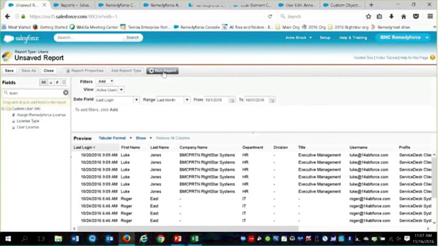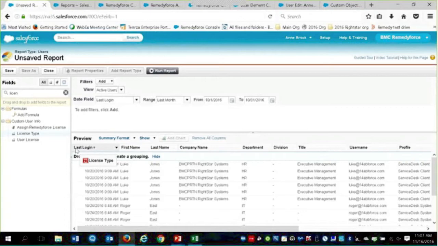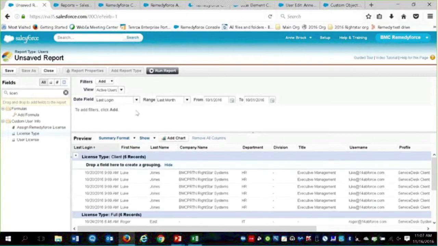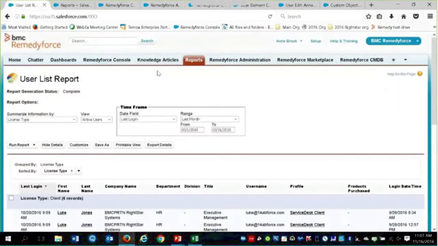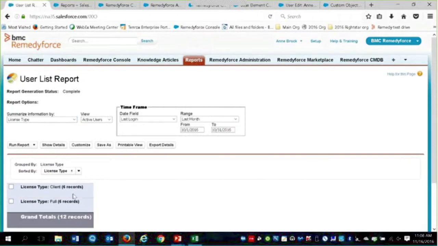And now I have the license type for my users, and maybe actually I want to sort by it. Then go ahead and make it a summary report, report license type down. And now I have an idea of who's using which license type. And of course, I can always hit that hide details and just get the counts. So I have 6 client login records. That happens to all be Jackson, and 6 full license type.